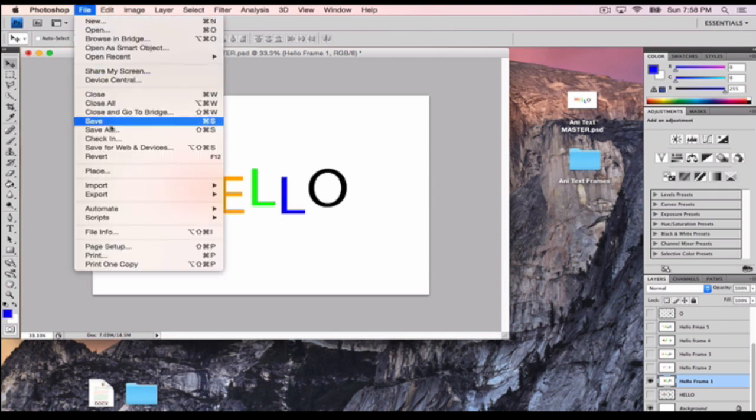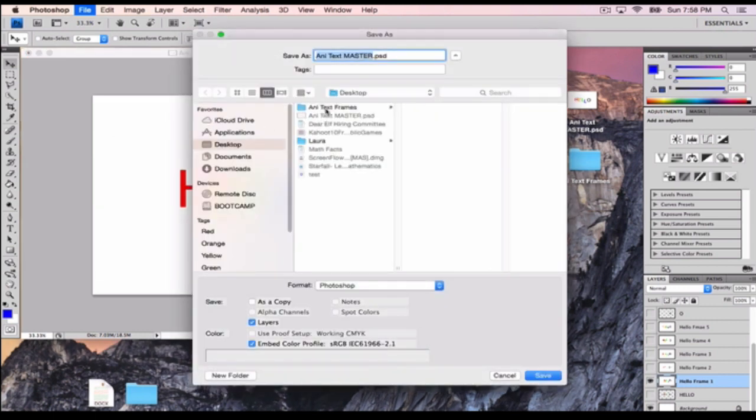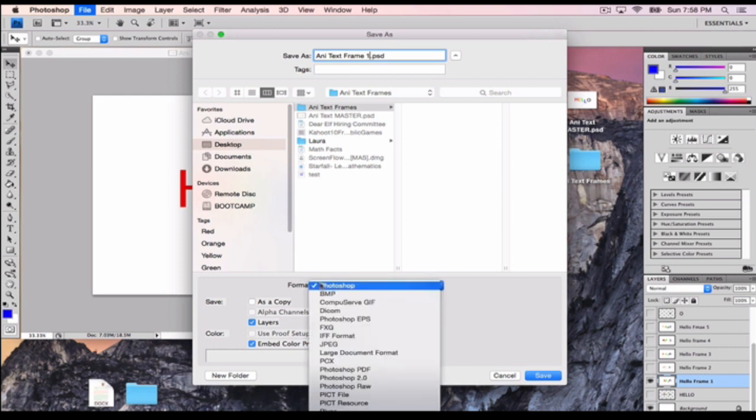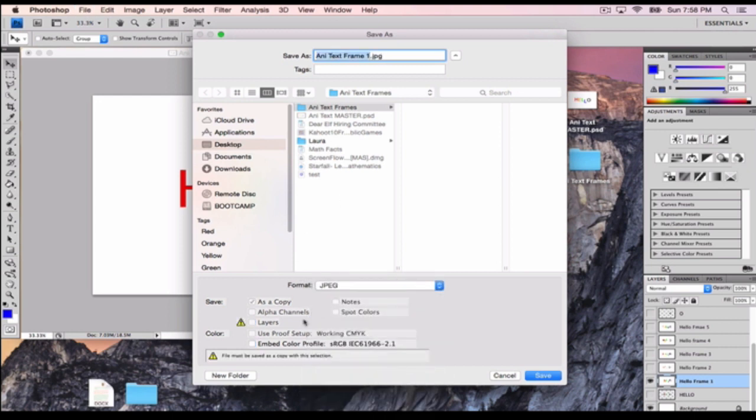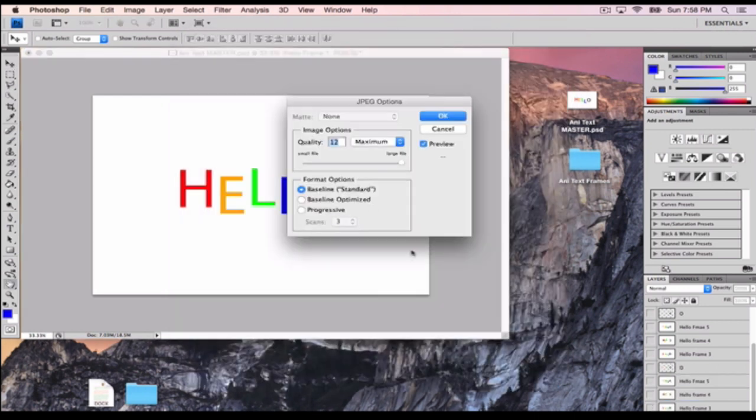I'm going to go to File, Save As. I'm going to save this in the folder on the desktop that we made earlier called Annie-Text Frames. I'm just going to call this Annie-Text Frame 1, and I'm going to make it a JPEG image, not a Photoshop image. So I have the hello frame 1 on, that's my composite snapshot, and I'm going to save this as Annie-Text Frame 1 as a JPEG in that folder we created.